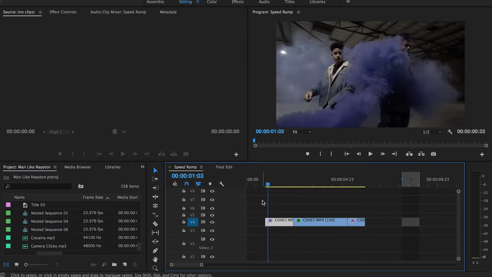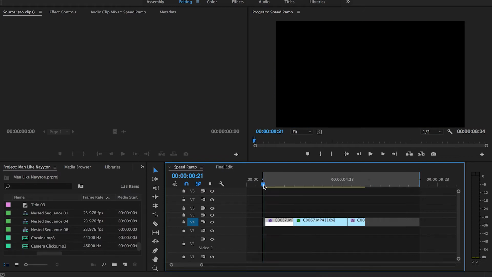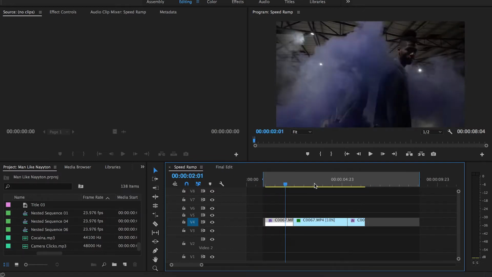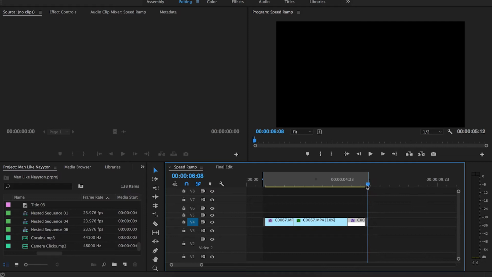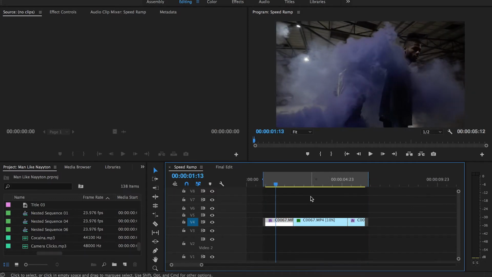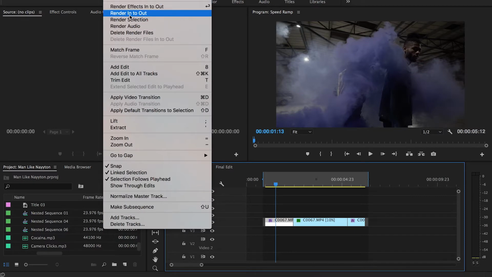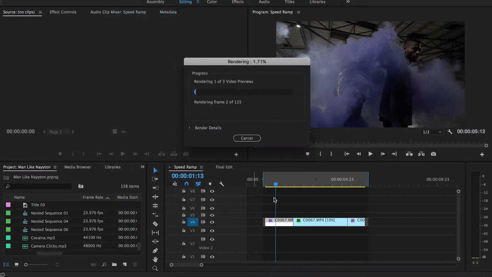Bring the playhead to the start of all of this, hit I on your keyboard, and then bring your playhead to the end of this and hit O on your keyboard, then hit enter. That's a lie, that didn't work. Go up to sequence, hit render in to out. Sometimes when you hit enter, it works.